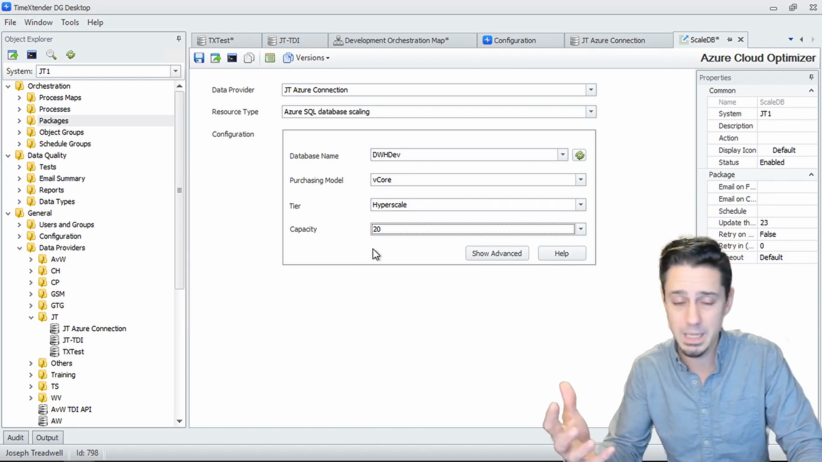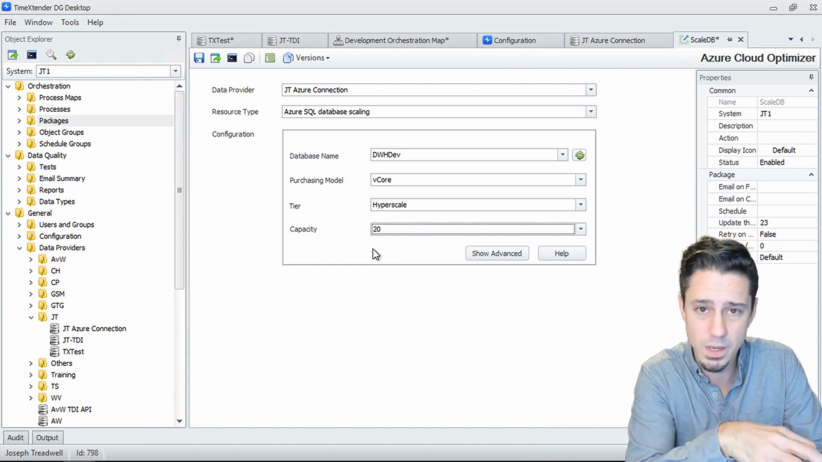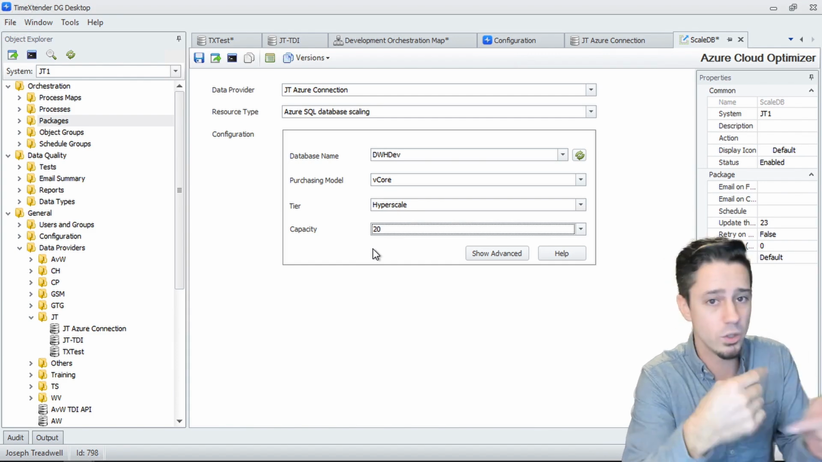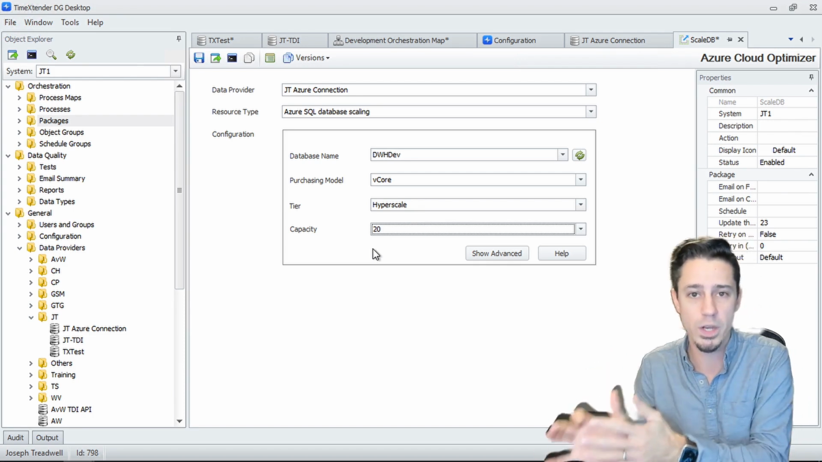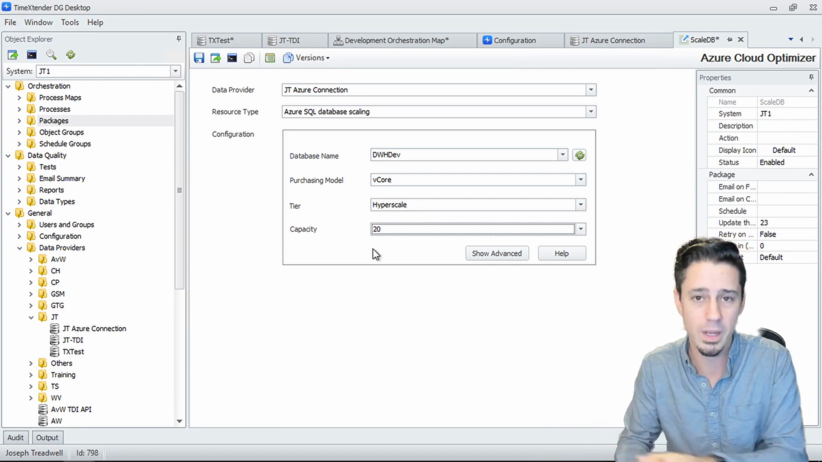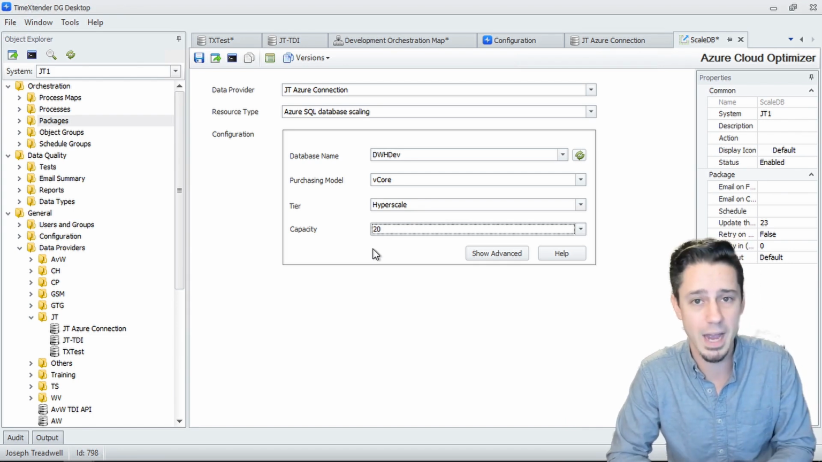So you can scale up a database immediately before a process gets executed, scale that database up, run your nightly load, and then you can go ahead and scale that back down again when you're done processing for the nightly load. And this is going to enable you to save a significant amount of money in your Azure cloud costs.